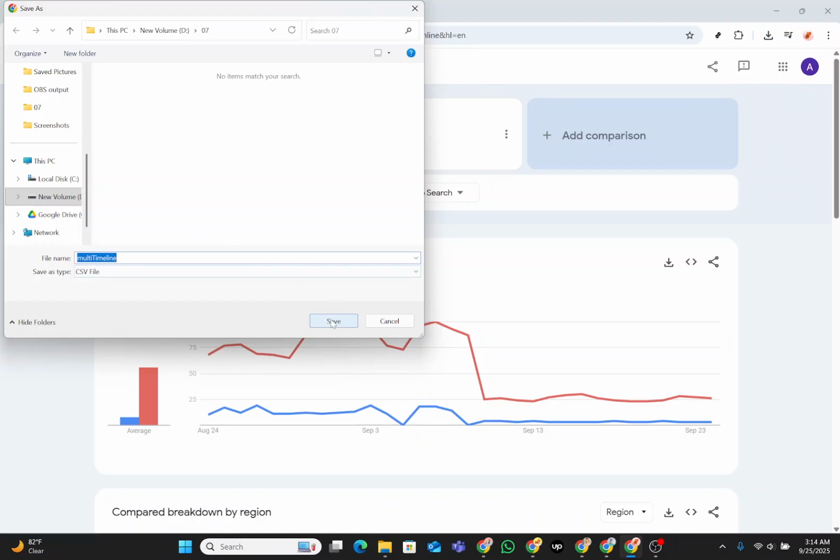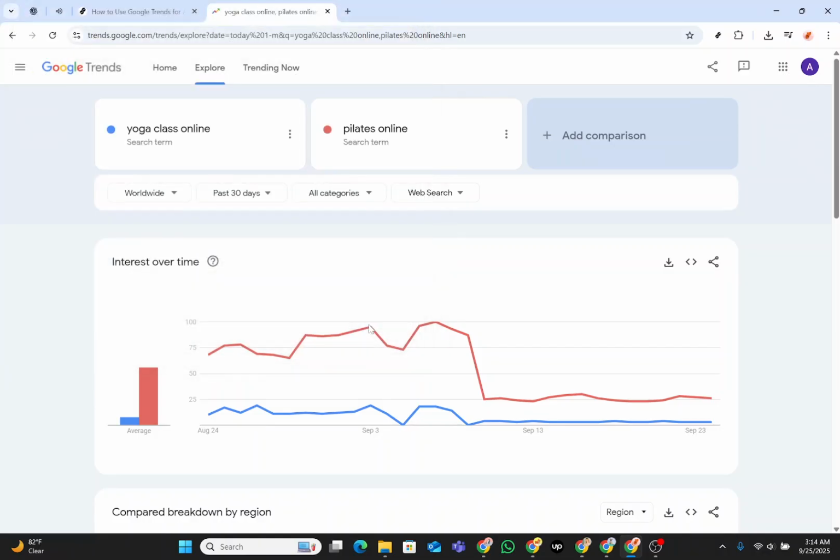By following these steps, you'll be well on your way to understanding where and how to focus your marketing efforts, enabling you to engage your audience more effectively and refine your strategies based on geographic data.